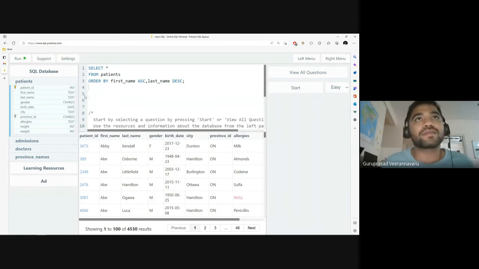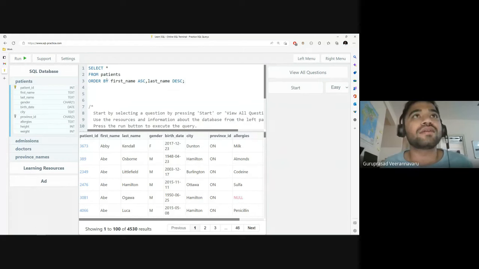We'll just move ahead. So nothing much in ORDER BY. It is used to sort columns in ascending order or descending order, and you can give as many columns as possible. But you can only give as many columns as there are in the patients table. Okay. Let us go next.